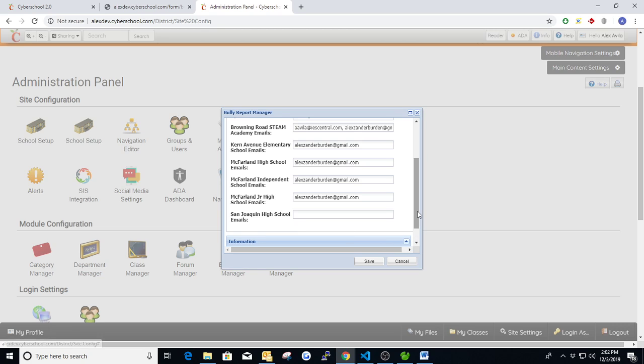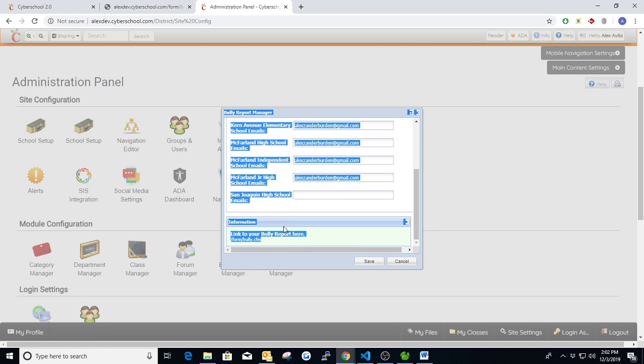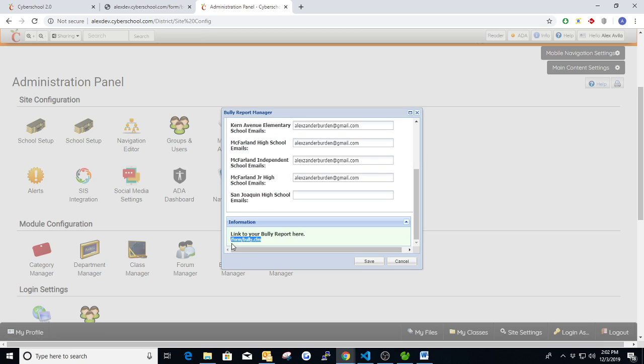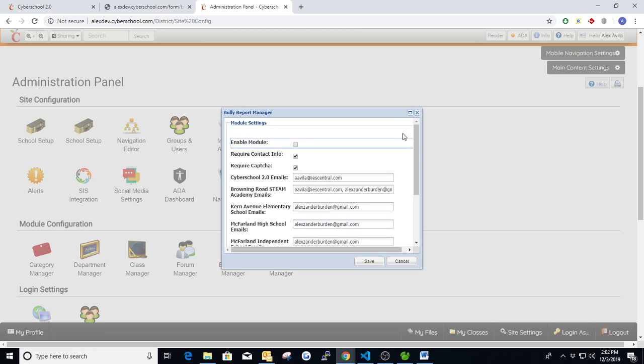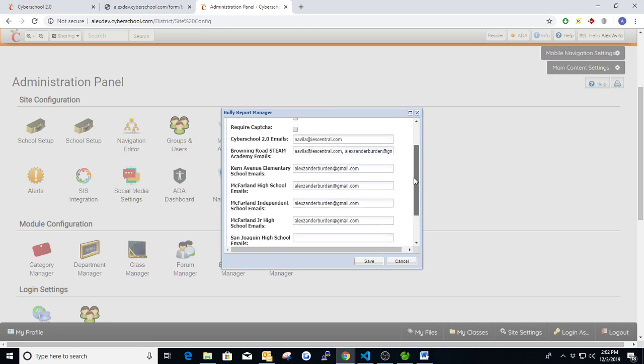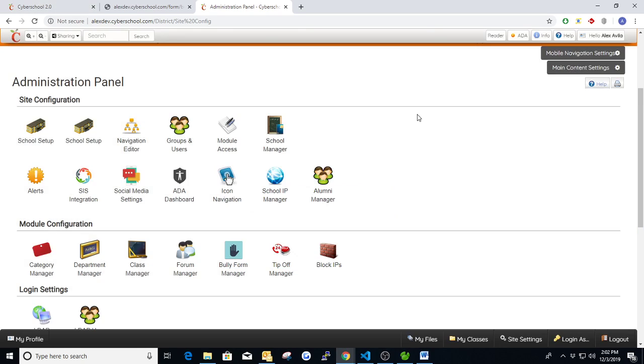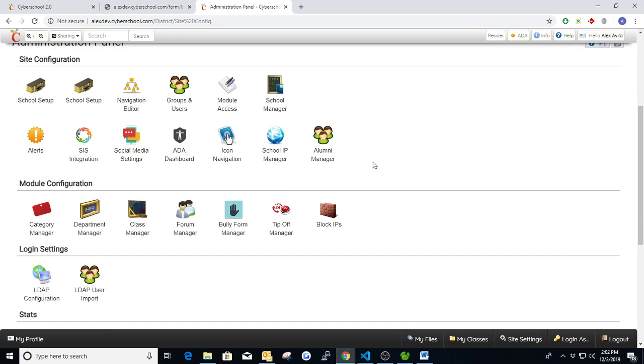But this link here is actually just a link for you to place into your navigation or wherever you'd like to place it really. My particular bully form is actually disabled whenever this is disabled, but you may want to place that somewhere else, not necessarily in the quick icons. But that's essentially how the bully form works.